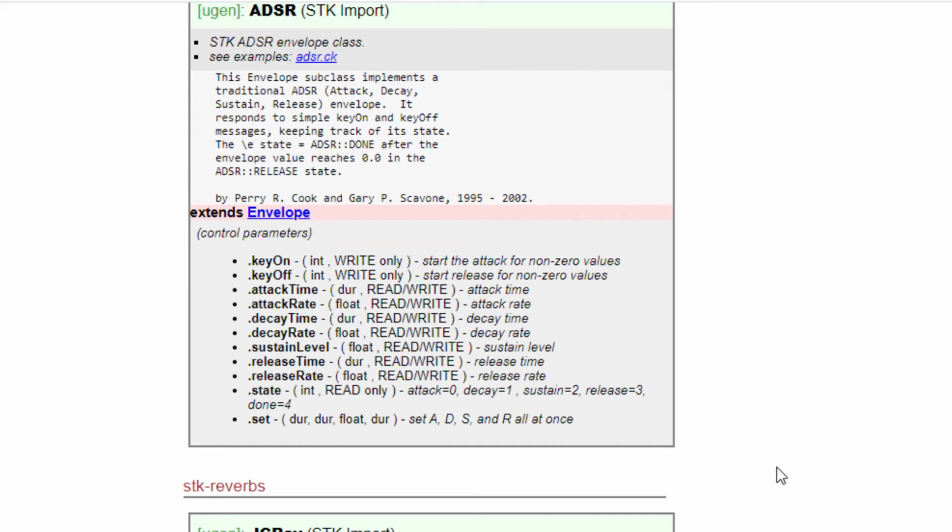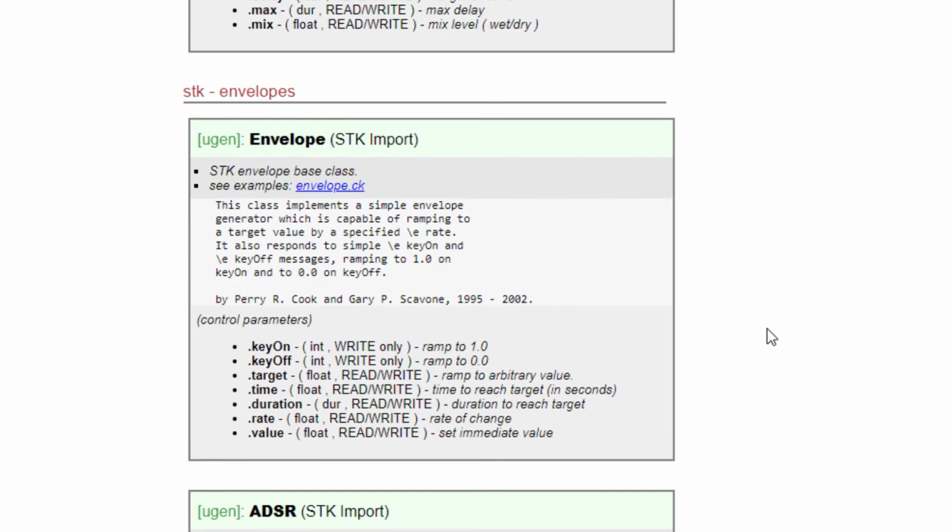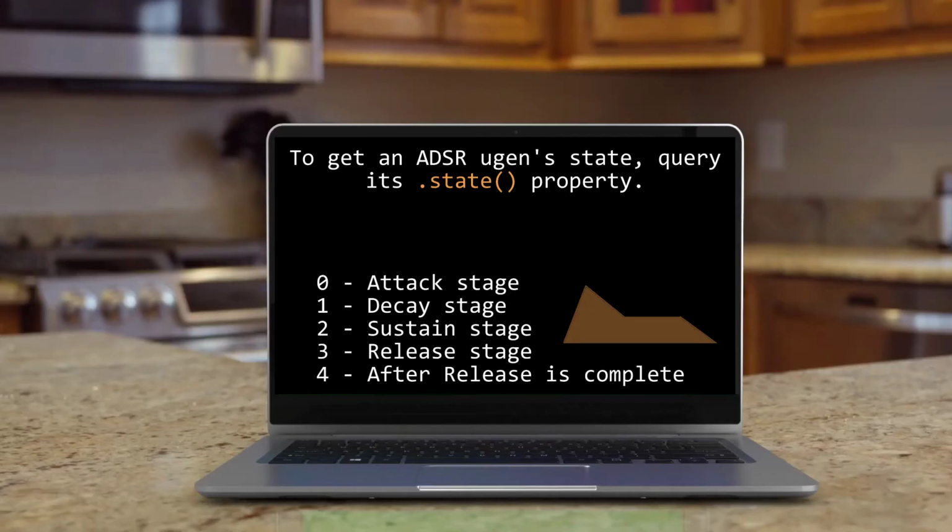That's because adsr extends a parent class called envelope. Recall from our previous video that subclasses have all the capabilities of their parent classes. adsr gets a .value property because it extends envelope.